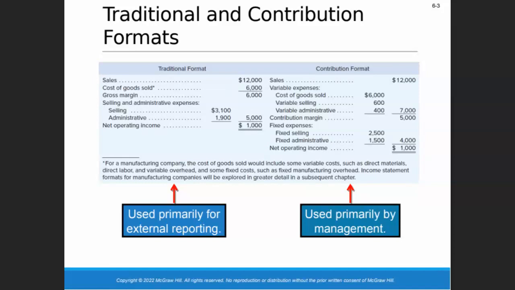The contribution margin is the divider between your variable cost and the fixed cost. Before contribution margin, we deduct all of the variable expenses, variable cost. And after contribution margin, we deduct all of the fixed selling and fixed administrative elements. That's for merchandisers. So even if you arrive at the same net income, the process by which we got this number has a different focus.